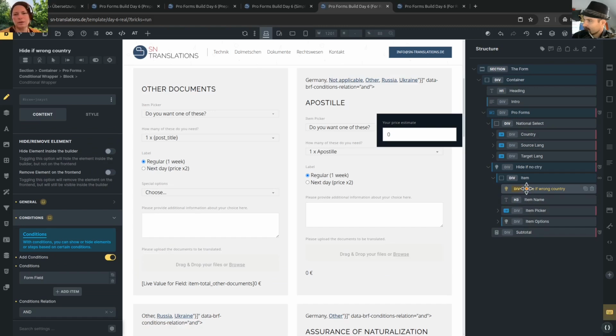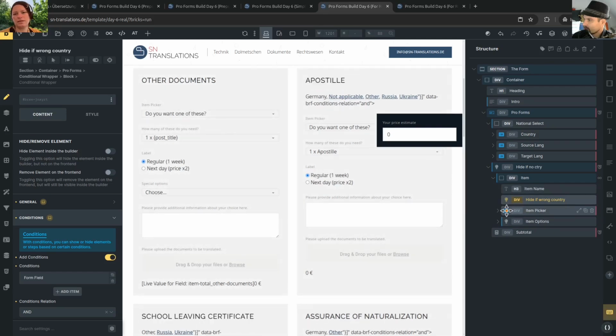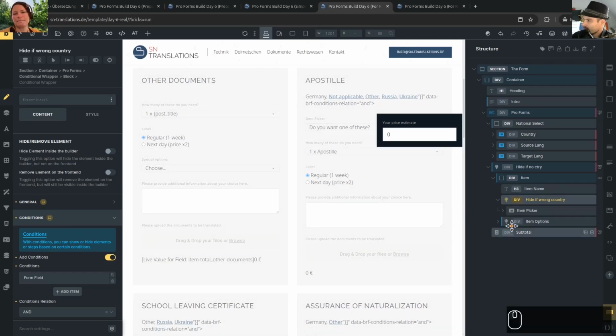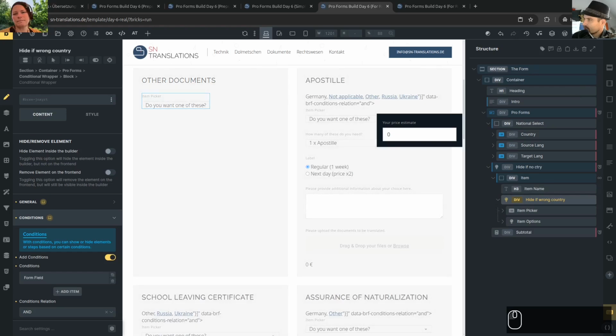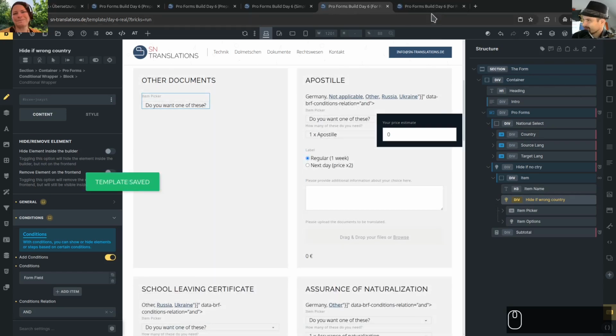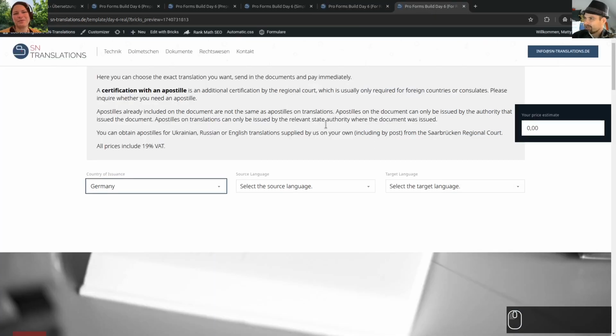Right. So basically what this thing does for us is, let's do it the way we had it. It adds a show CSS class. This is the way we had it. So let's see what happens now.